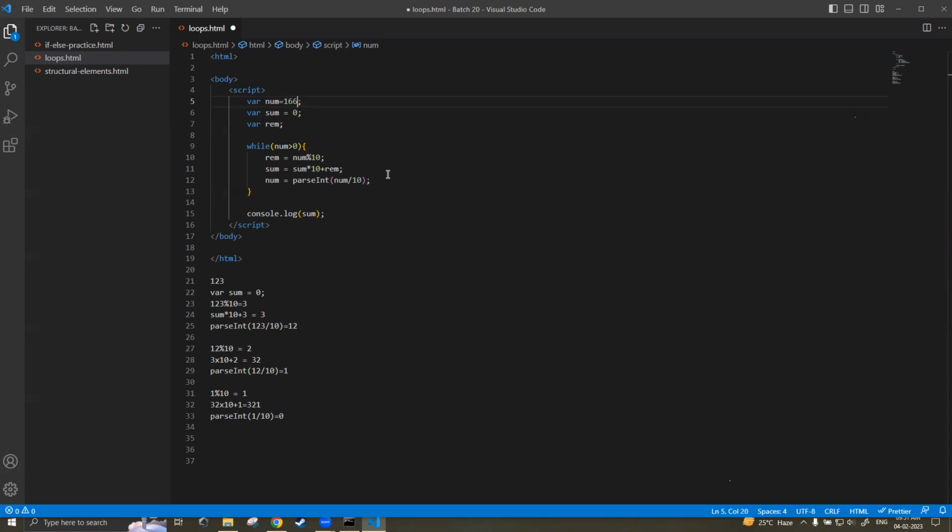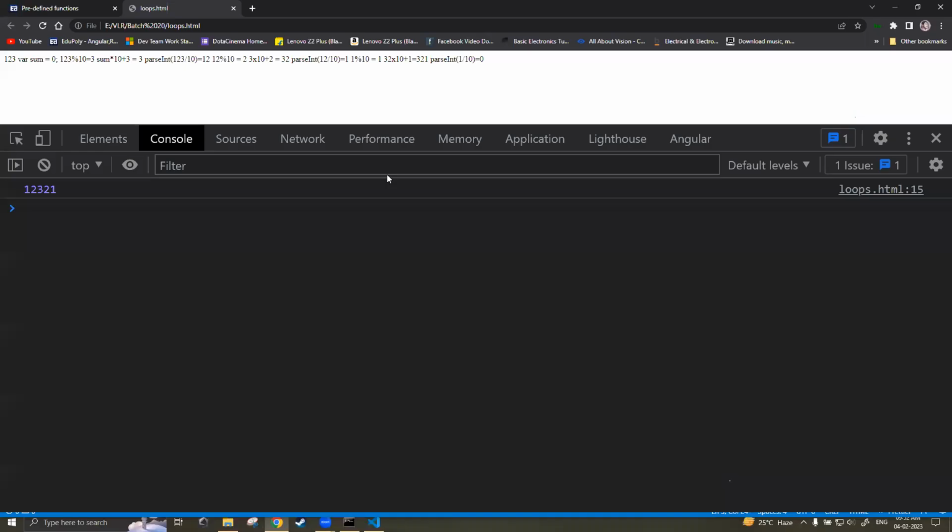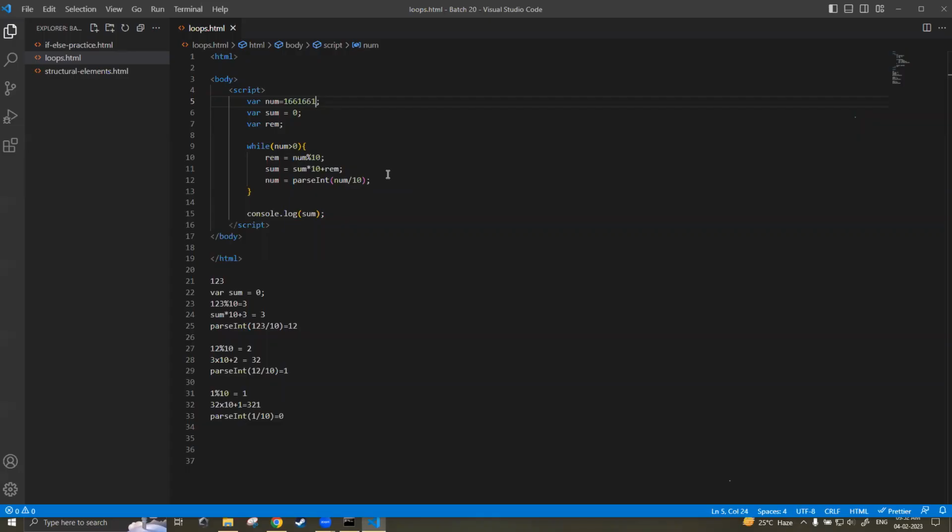Let's say 166161. Okay, so this one will also become a palindrome number. So these kinds of numbers are known as palindrome numbers. Okay, so how do I check whether a number is a palindrome number or not?